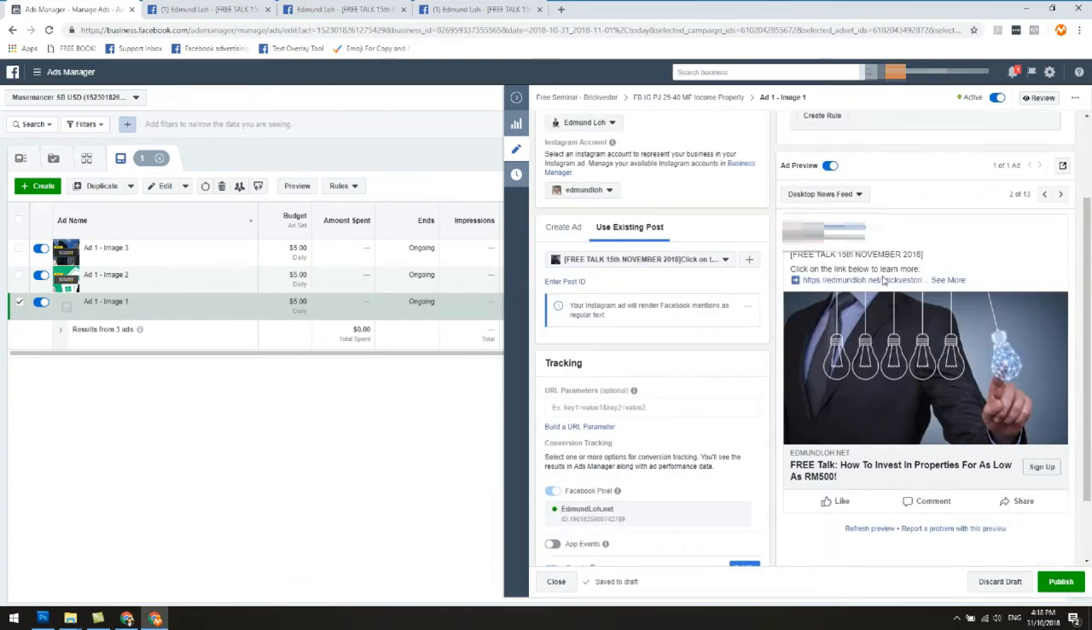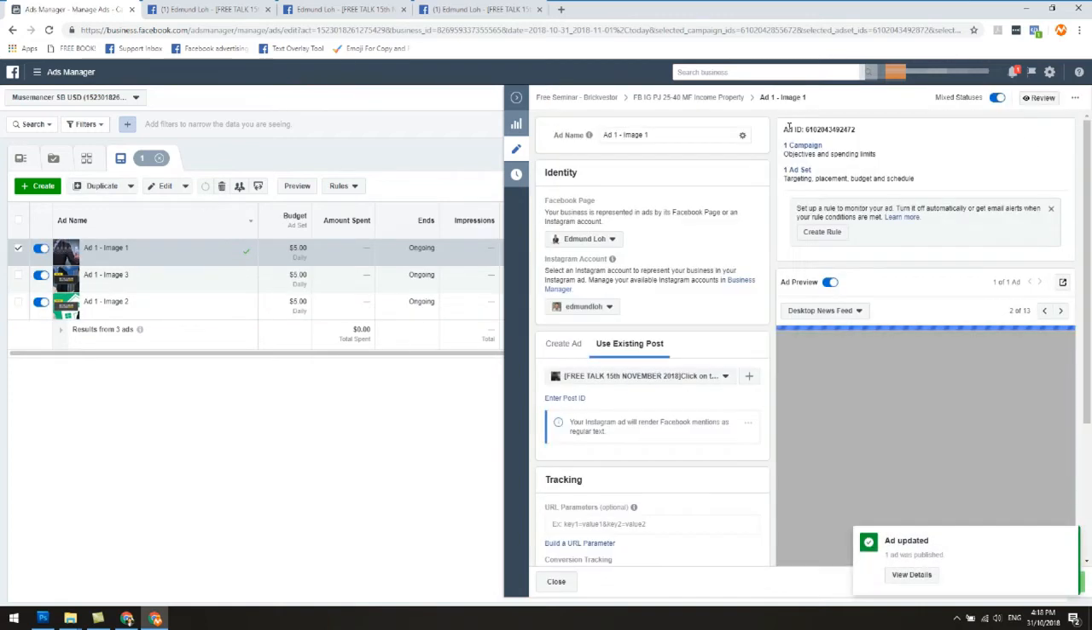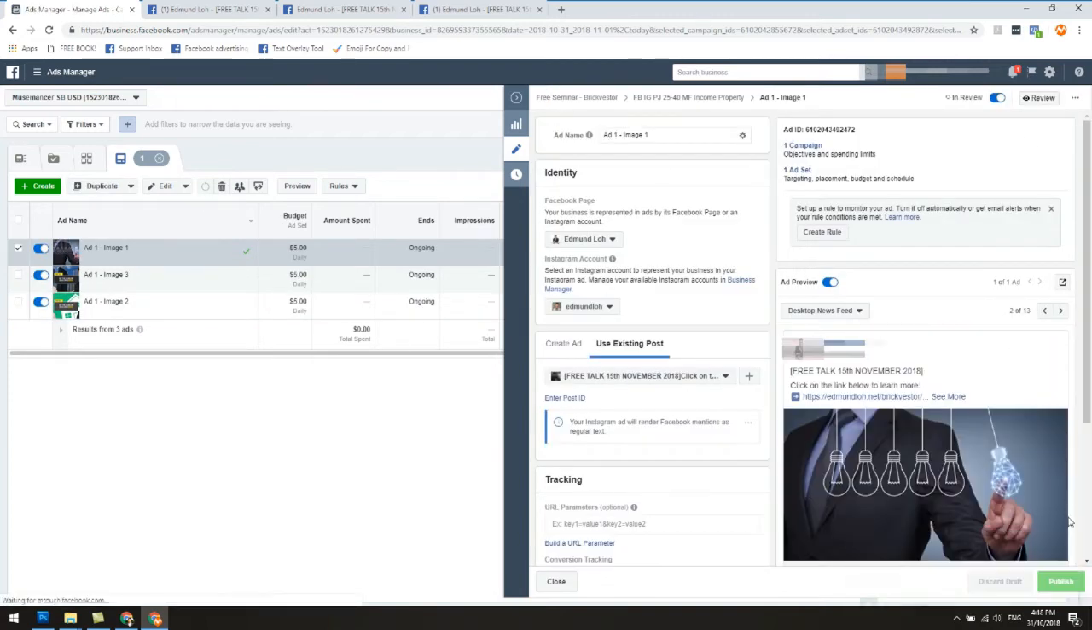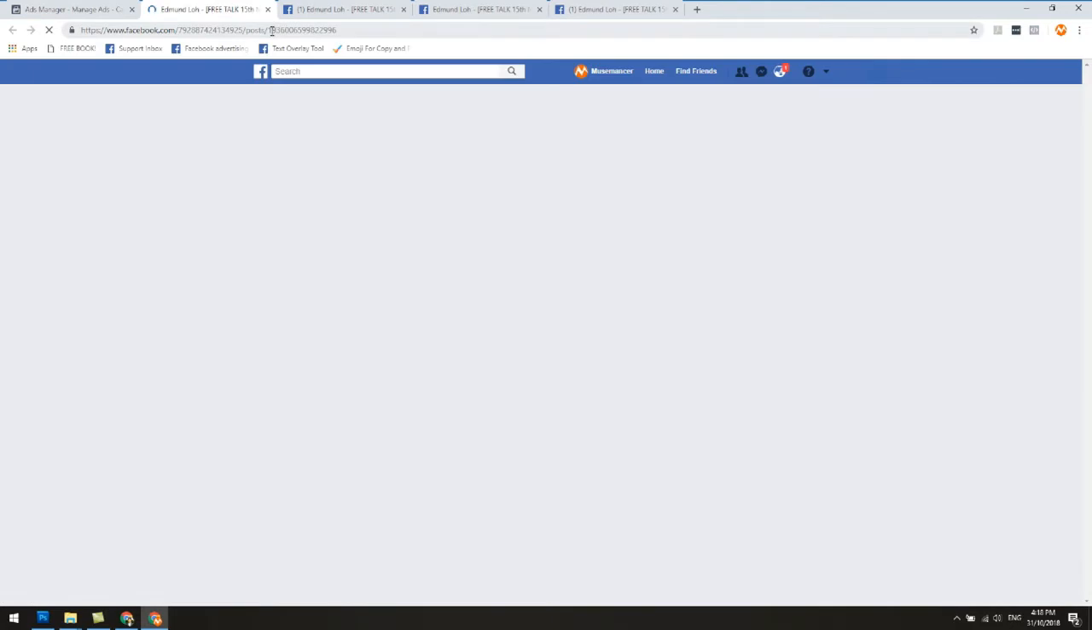Even though it looks the same, right now this post is the same as the other one, so we don't have to worry about duplicated ads from now on. In fact, this is just a one-off for this ad set, and when you duplicate this ad set again, you don't have to do that anymore. You can be very sure by clicking back on this icon here next to the ad preview and seeing whether the post number is correct.